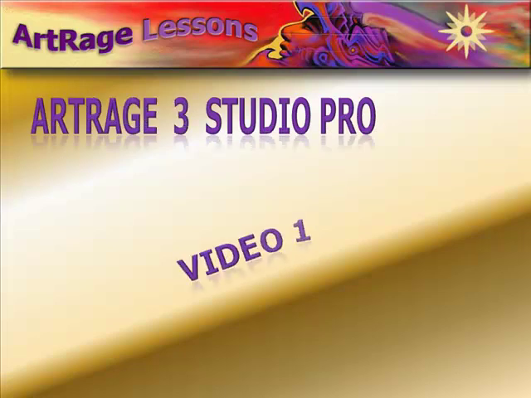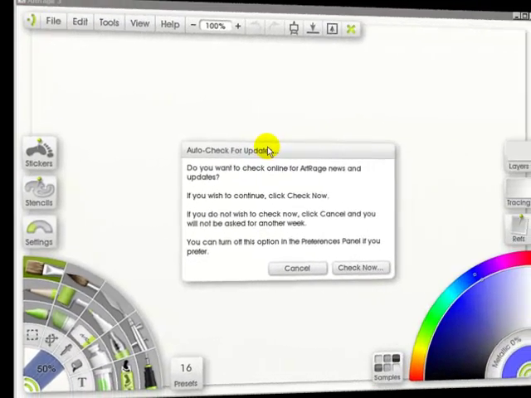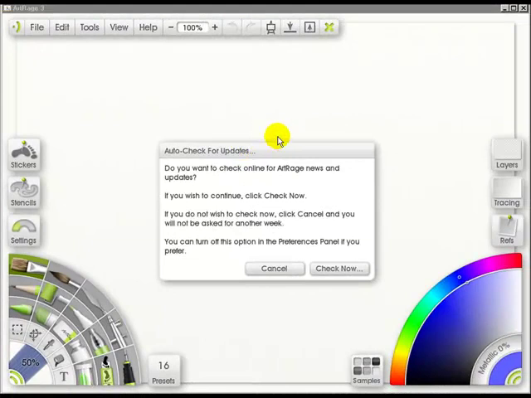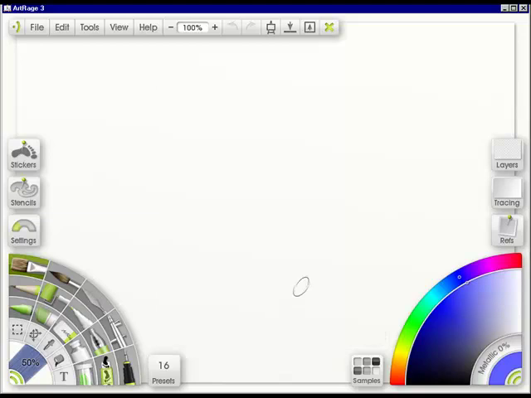In video one, we're going to discuss the file part of the menu bar. When you first start ArtRage 3 Studio Pro, you'll get this auto check for updates, and you can check, and I've got 3.04 Studio Pro, which is the latest, so I can click OK.